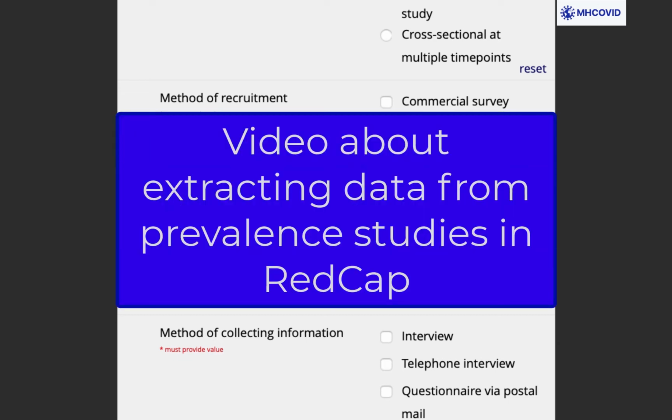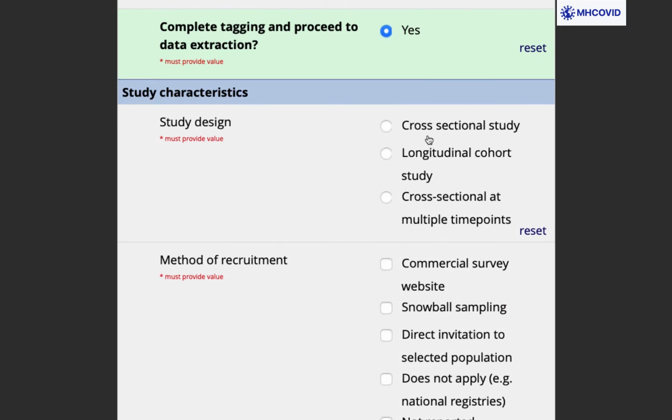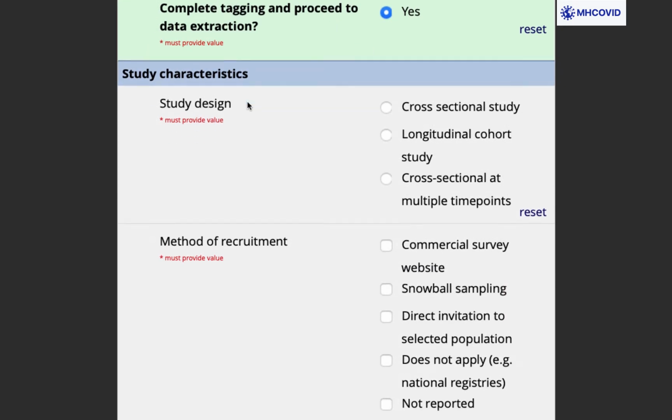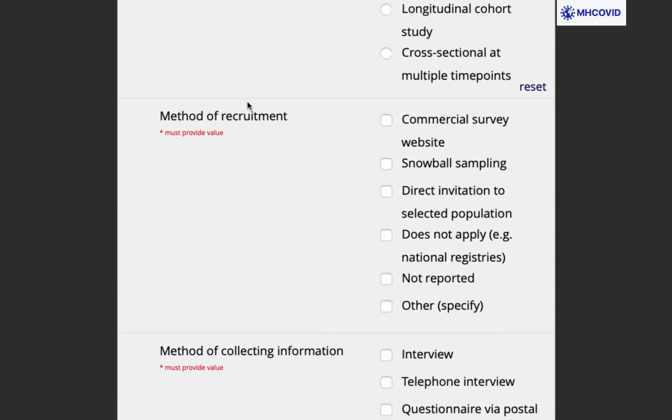This is a video about the data extraction process concerning articles that are included after screening the full text and that are considered of priority in the tagging process. The first group of questions is about study characteristics. We will be filling these using the example of a fictional study. This is a cross-sectional study in an adult population reporting on depression using a symptom scale.